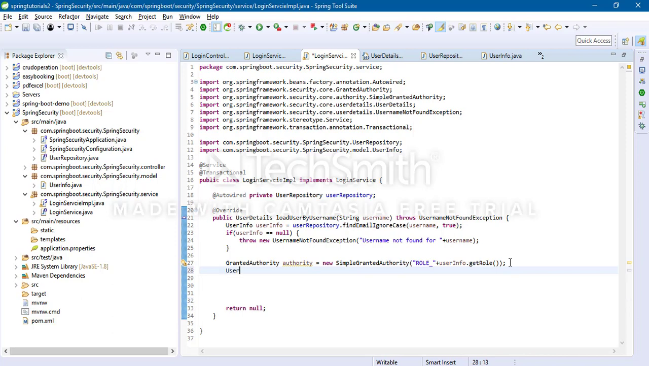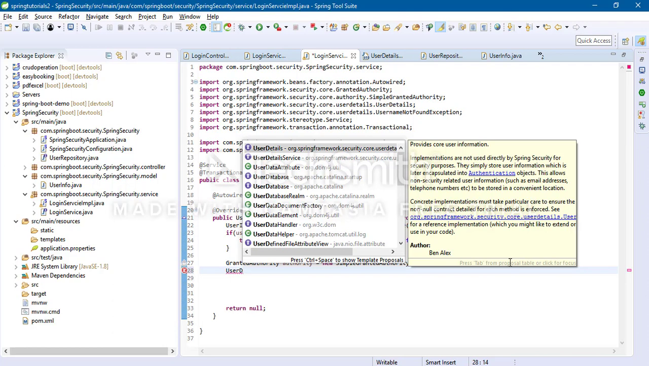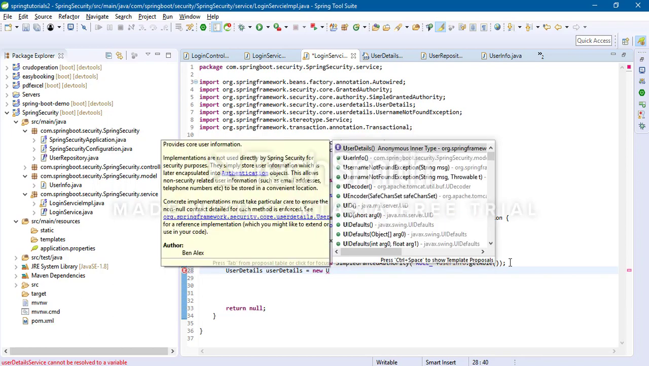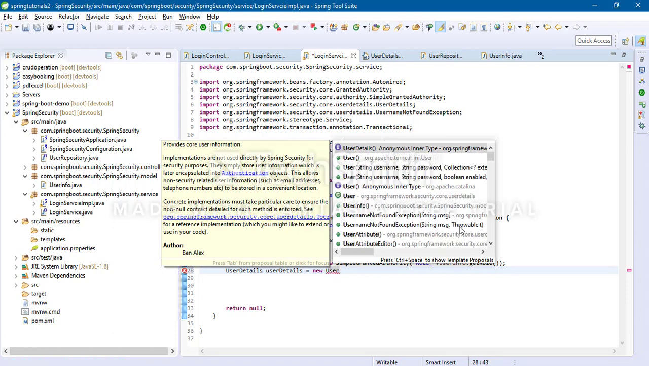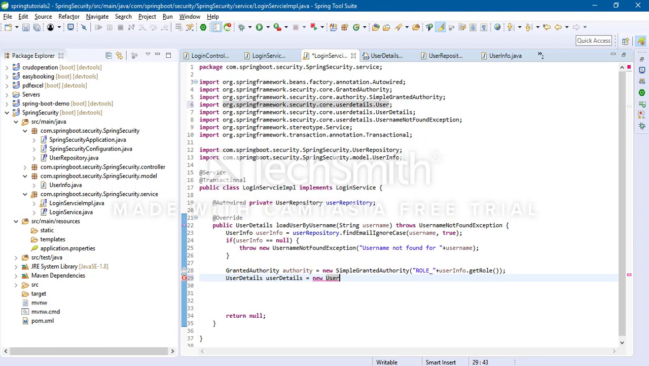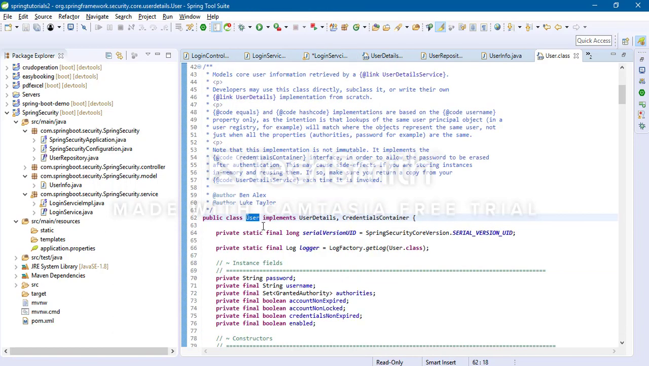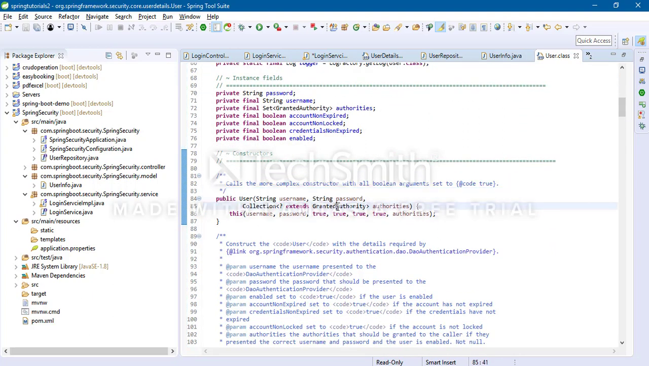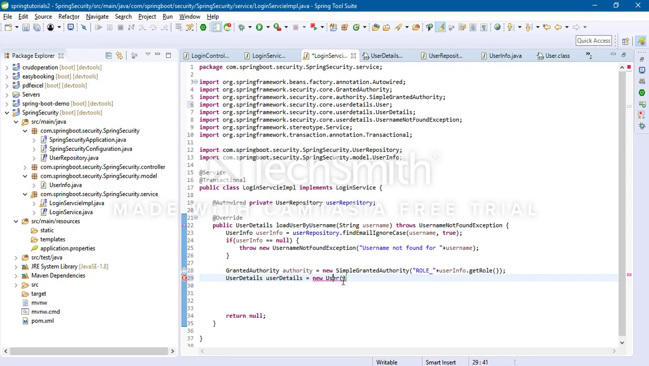Next I'm taking UserDetails. This User class is available in Spring Security. New User. This User is available in Spring Security, that's why I changed my POJO class to UserInfo. Here check that User code, Security UserDetails. It contains 3 parameters: username, password and authorities. GrantedAuthorities I need to pass. That's why I'm passing 3 parameters here.